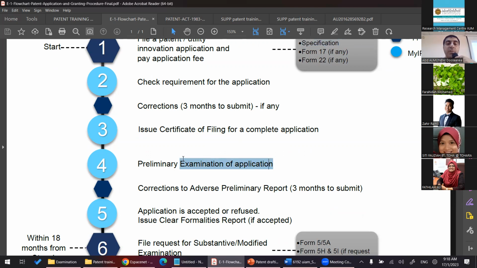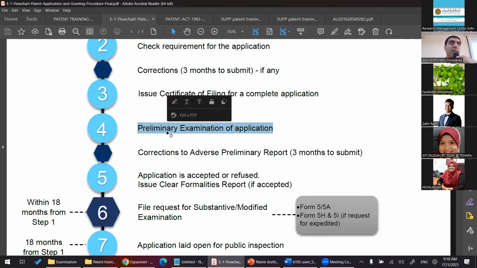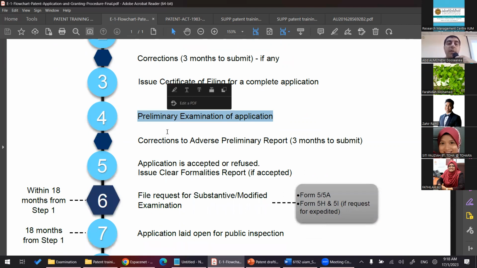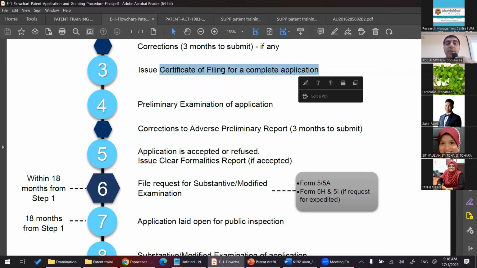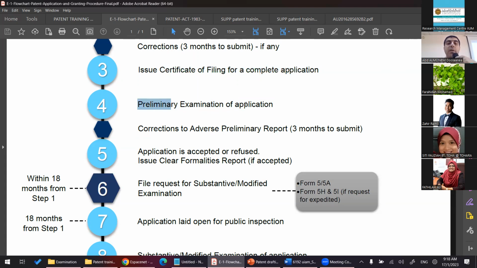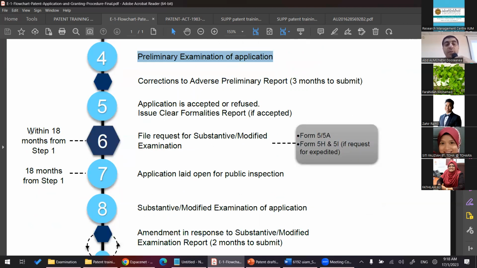It will go through a simple preliminary examination, basically, and if it passes, usually it's not a problem, as it is more on the format and the completeness of the application. Then I think after this, you will get the filing certificate. Also, the filing certificate can be issued before that. Then, if it's complete and there is no problem, you will enter the pendency time, which is 18 months.